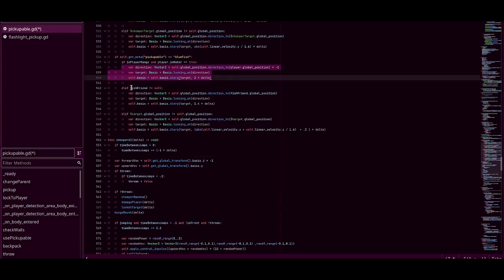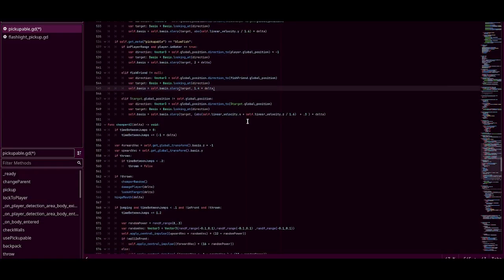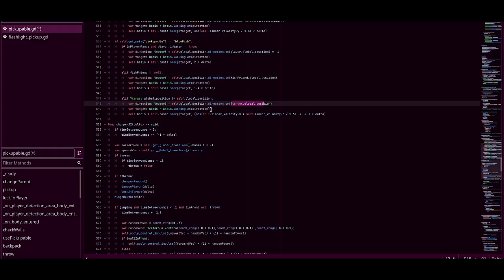And then if the fish has a friend, so sometimes the fish will want to go towards the other fish that it's around, it will set its direction to be going towards its fish friend. I think that's kind of a fun variable name, fish friend. And then it's going to try and go towards that fish. And then if it's not trying to go towards the fish, we are going to go towards its target.